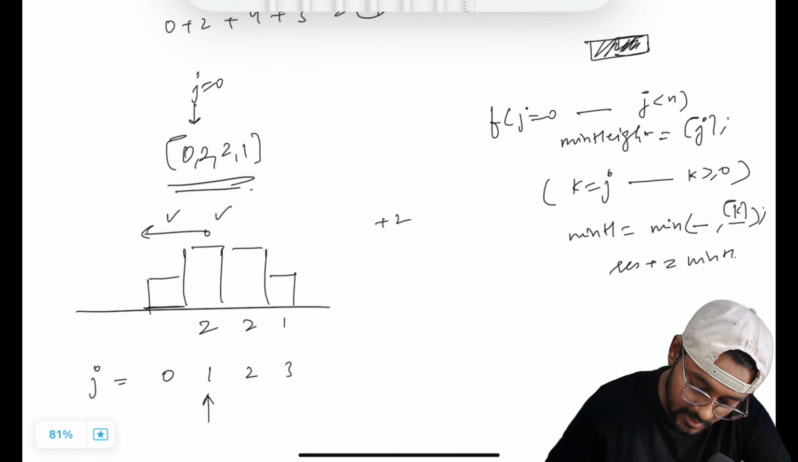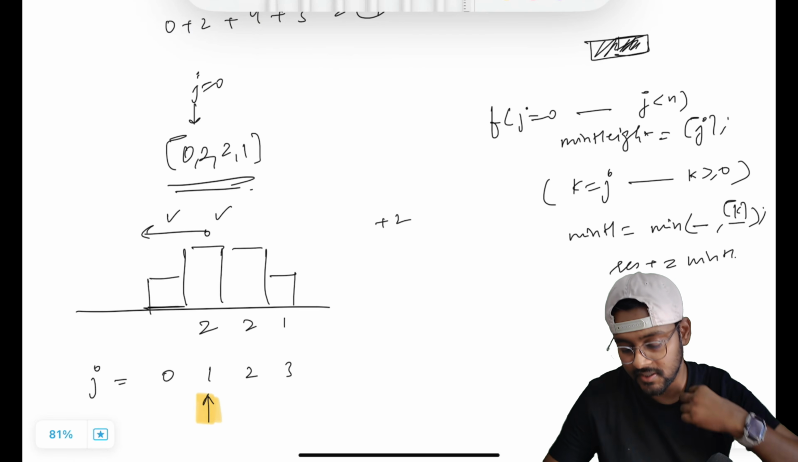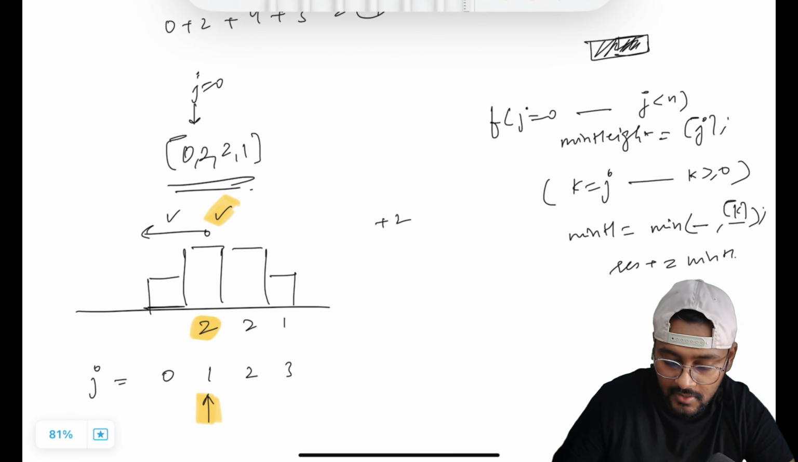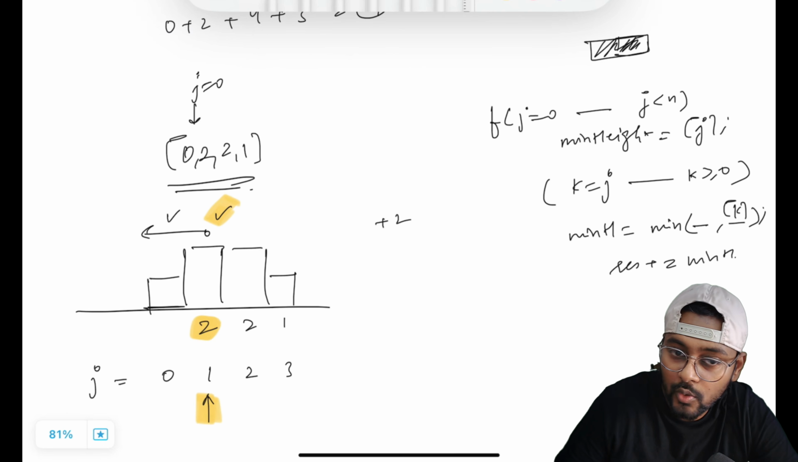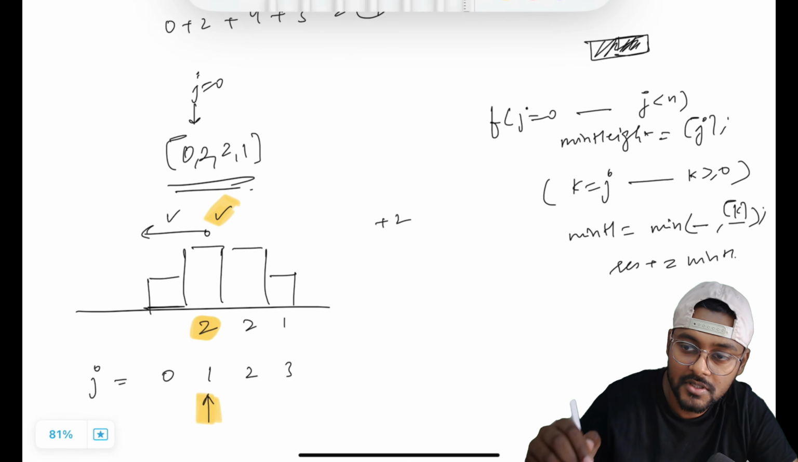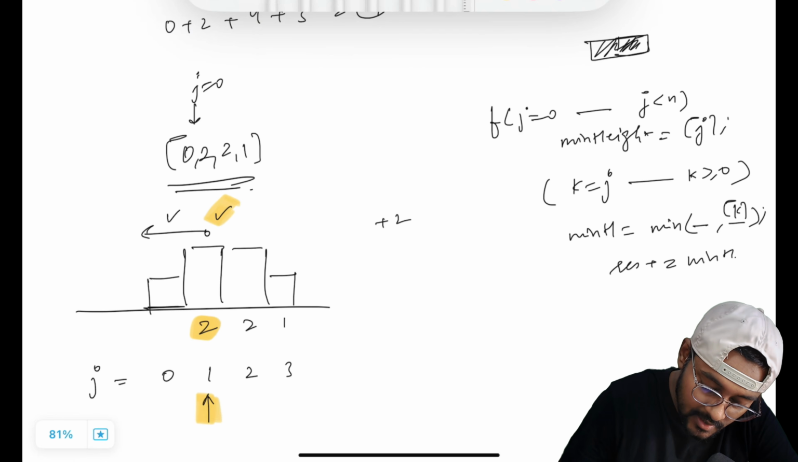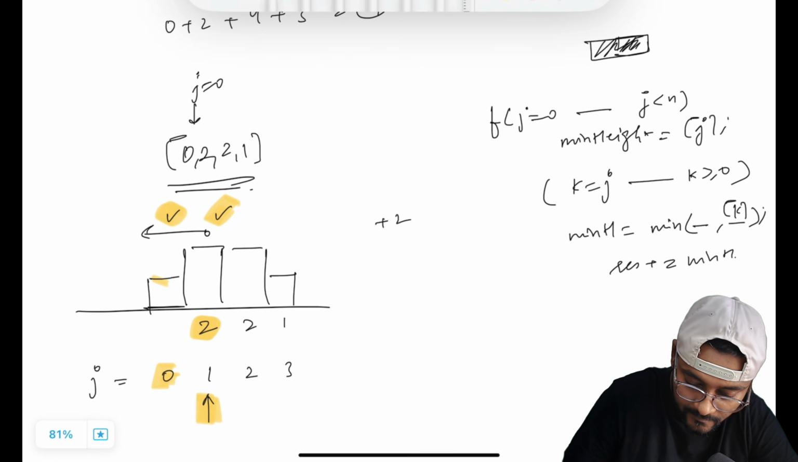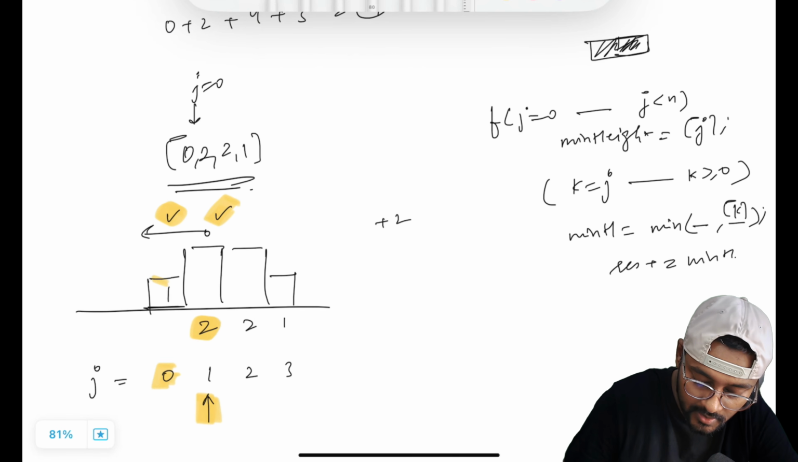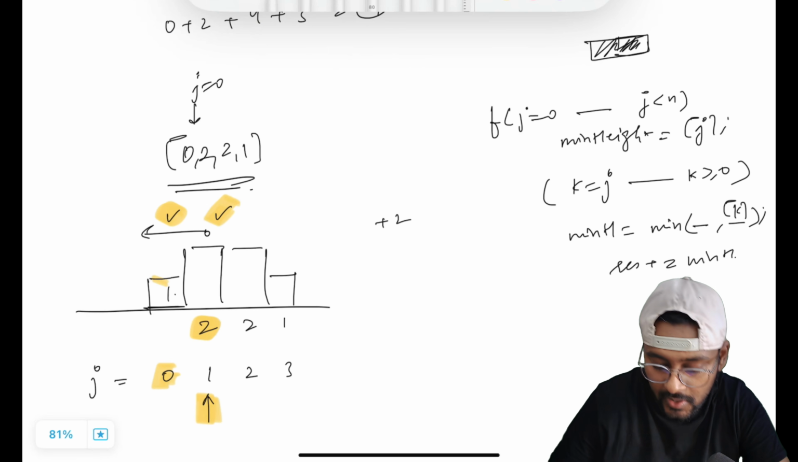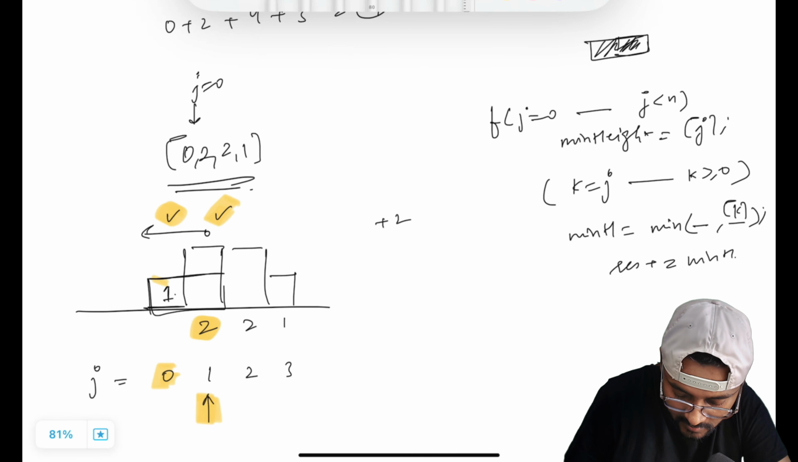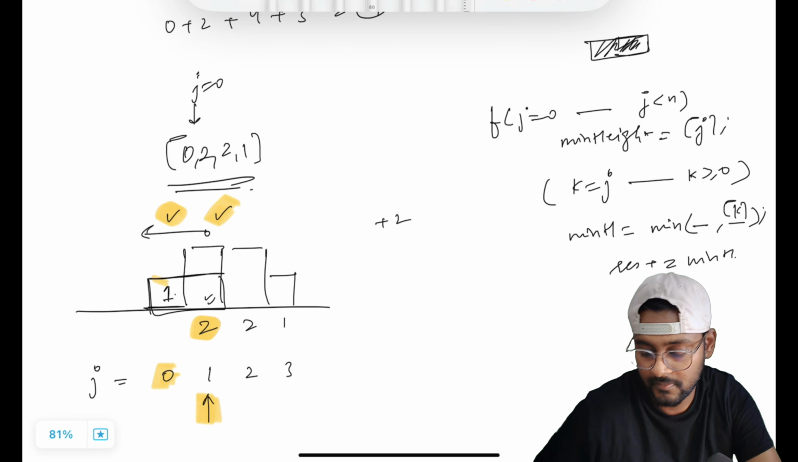Let me highlight it. When I was at j equal to 1, the height is 2, so 2 got contributed to the answer. When I keep on going on the left side, because ending at the current position, I need to check for all the answers. I'm coming here at k equal to 0. So here I see that the height is 1. If the height is 1 here, then 1 will be contributed. This is the portion ending at this position.